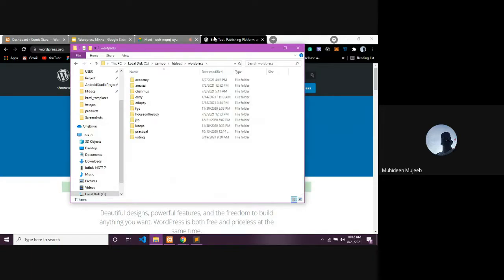That's because I organize the projects that I'm using XAMPP for. So that's why I create a WordPress folder. Then inside the WordPress folder, I have different projects there. One of them that I'm going to open is this floating one.